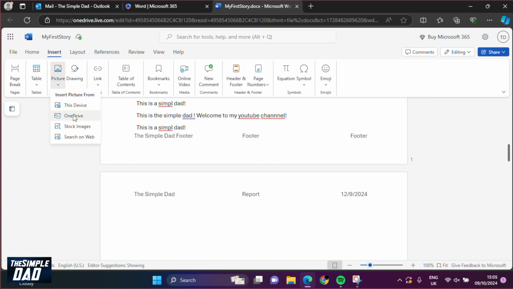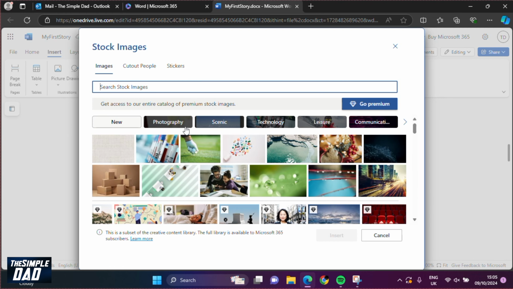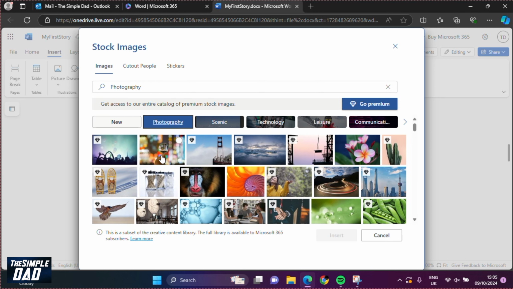Now from here, I've got 4 choices. I can do it from this device, from OneDrive, stock images, or search from the web. So here, I'll go ahead and click on Stock Images. This will look through the Office 365 catalog of images, and from there you can go ahead and choose.